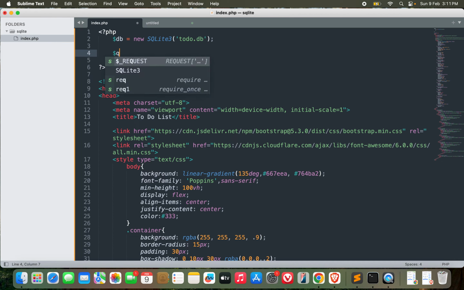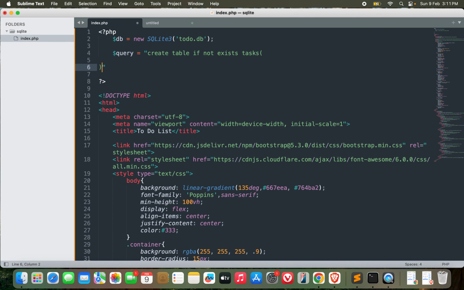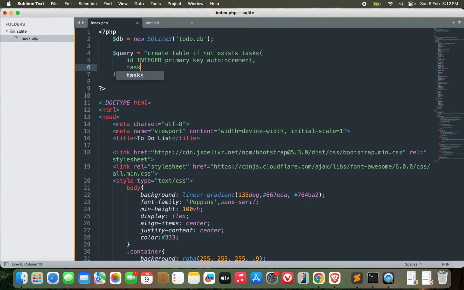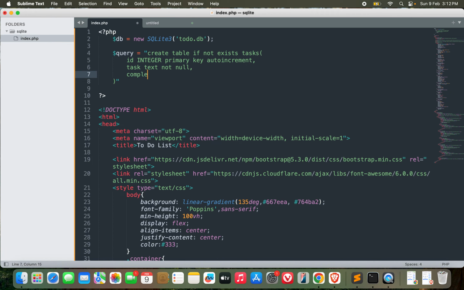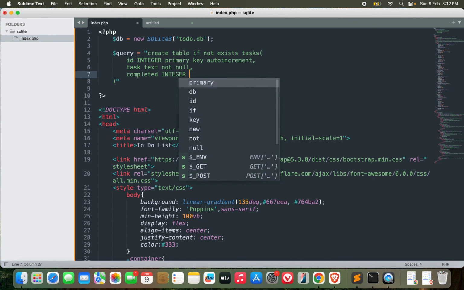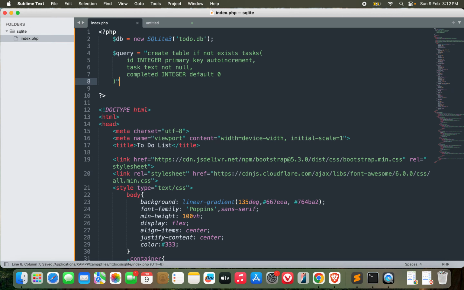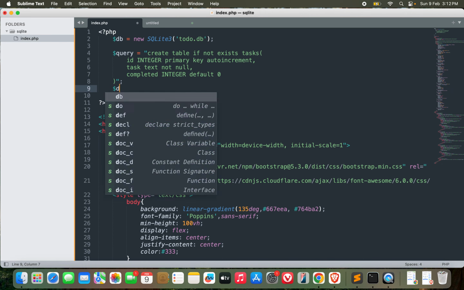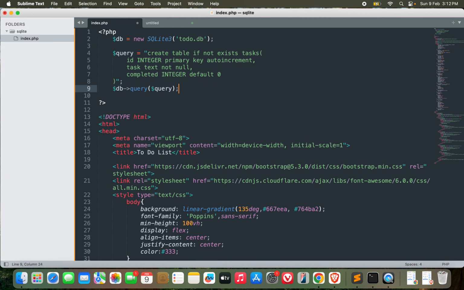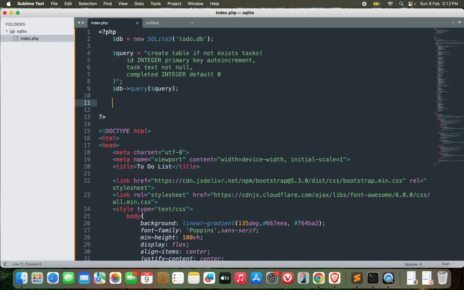Great. So now I need to create a table. So let me create the query. Create table if not exists tasks. So the columns would be, you probably know it, ID, integer, primary key, auto increment. Similarly, task, it will be text and not null. Completed, it will be integer, default would be 0. I think this should be enough. Let's execute it, db query. So if there is no table, I have created a table.